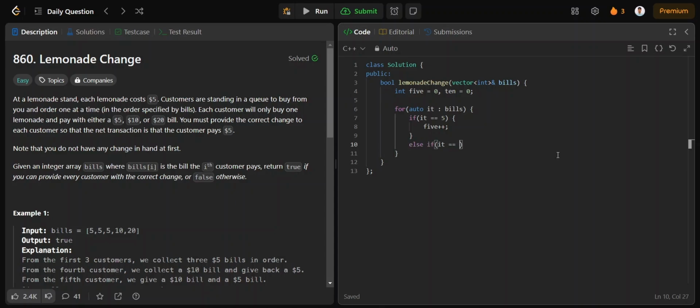if it is equal to 10, that means we have to give them back $5. So if we do not have $5, then we need to return false because we can't give back change to all the customers. So return false, and otherwise we have to give back $5. So five will be minus minus, or you can say five equal to five minus 1. Okay, that's it.